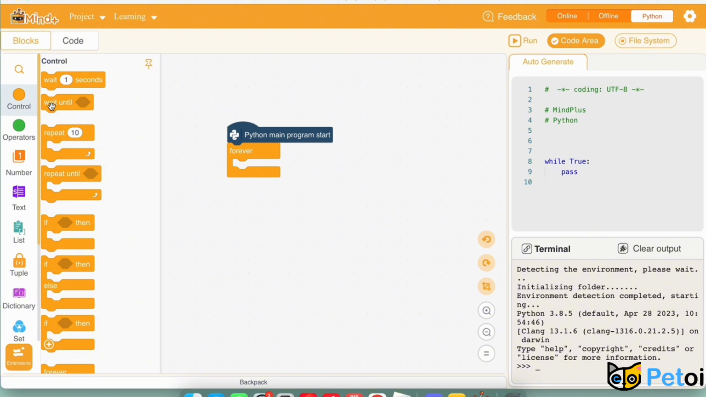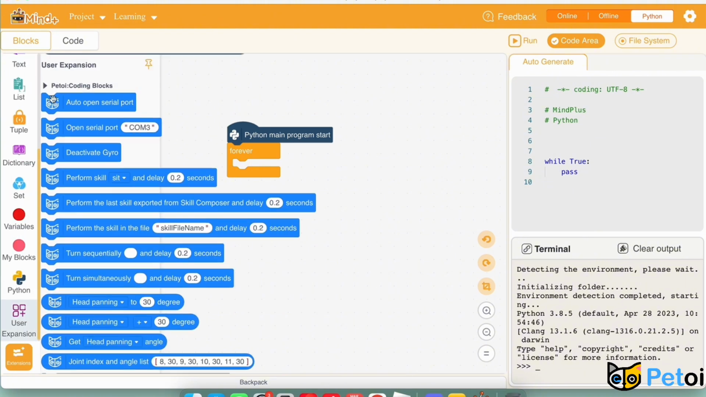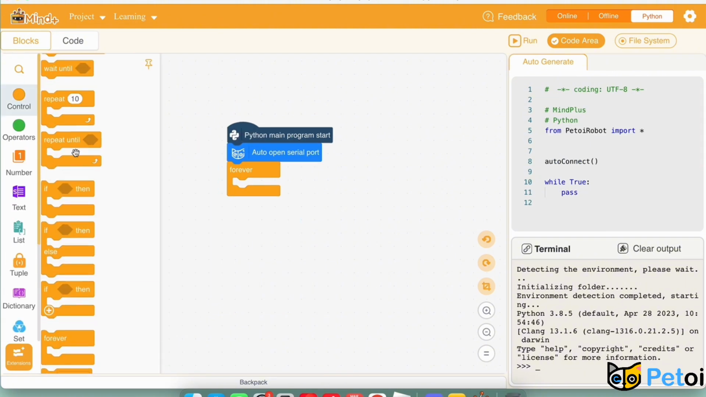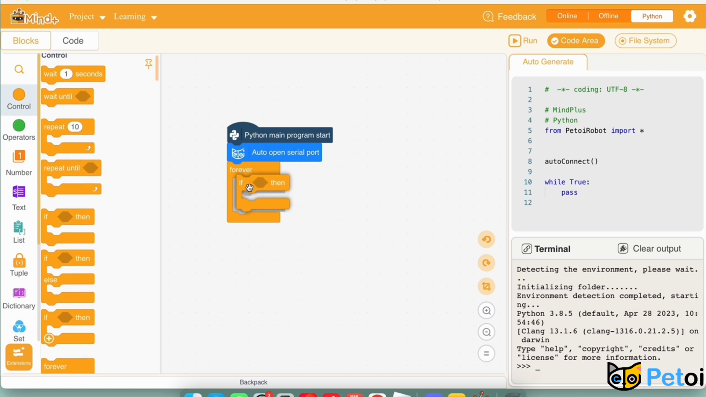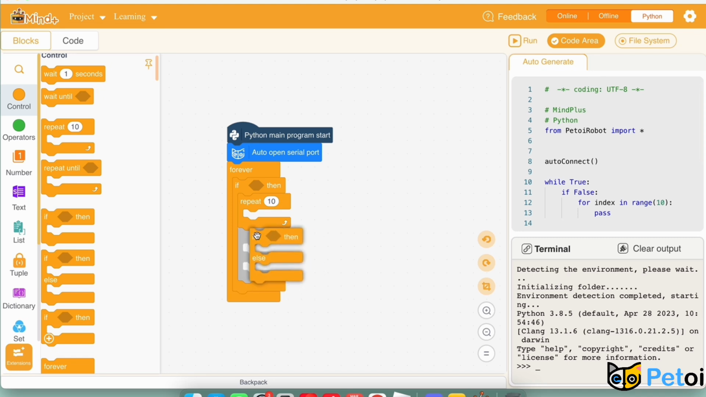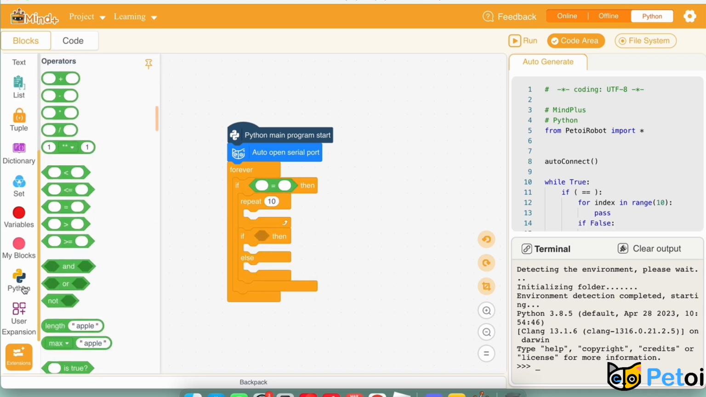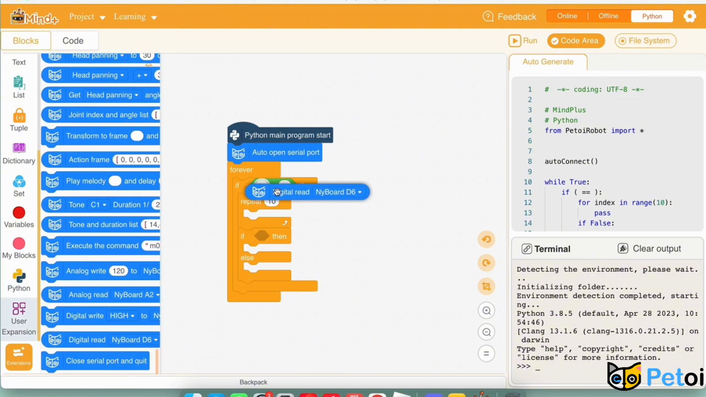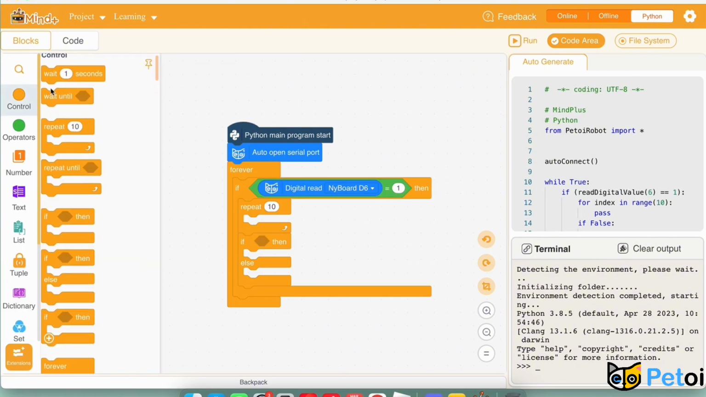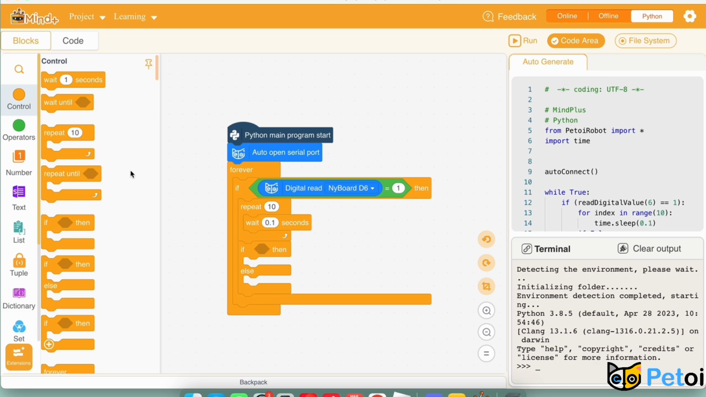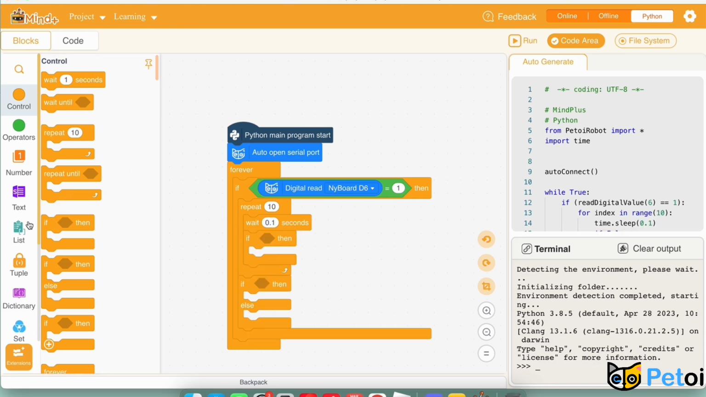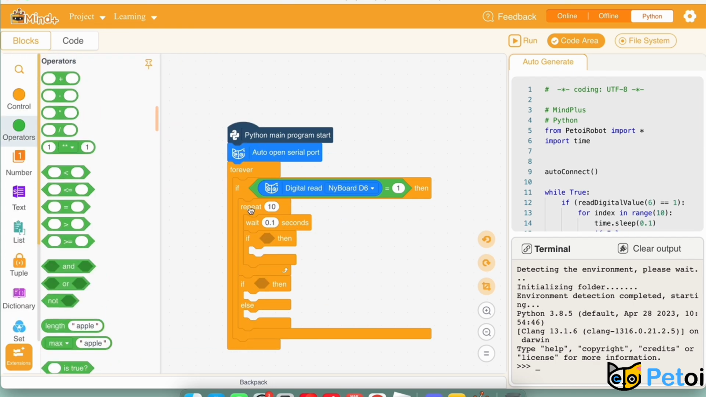For task 4, we will write code to identify the case of a long press. Auto open 0 port. Inside of the forever loop, we will need an if loop. Then we'll need another repeat loop, and an if-else loop inside of the if loop. If digital read netboard D6 equals 1, then repeat 10 times, wait 0.1 seconds.